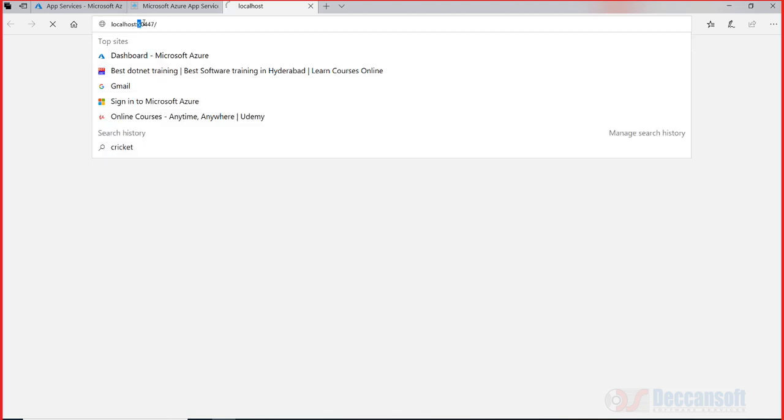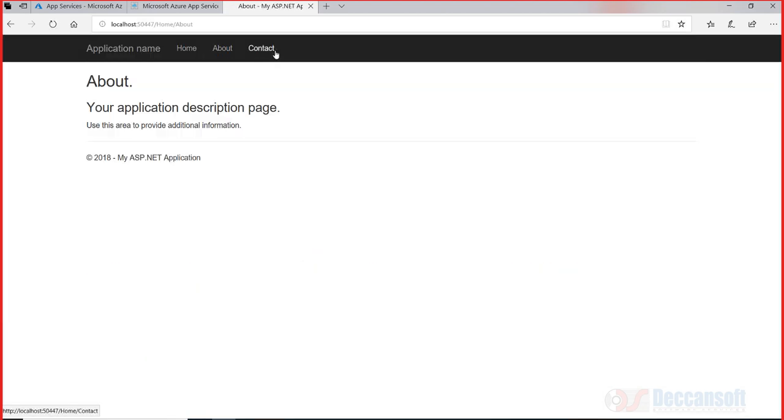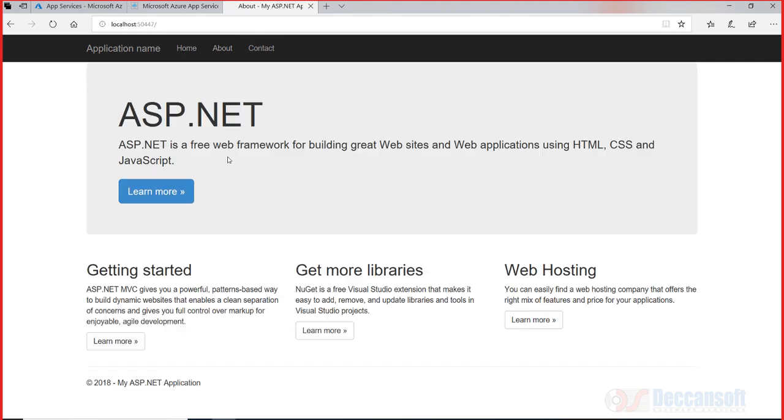And your site is ready. Right now on localhost, the port number is some randomly chosen by my website, and some default content comes, which is good enough. It's changing also, all fine. So now it's time to move this site as it is into Azure App Service as a web app.